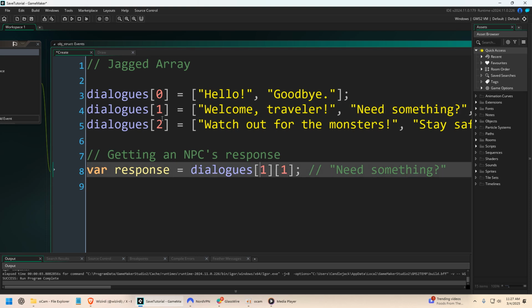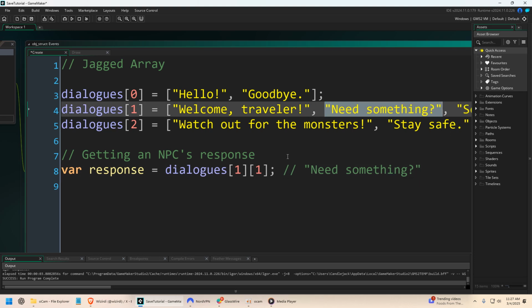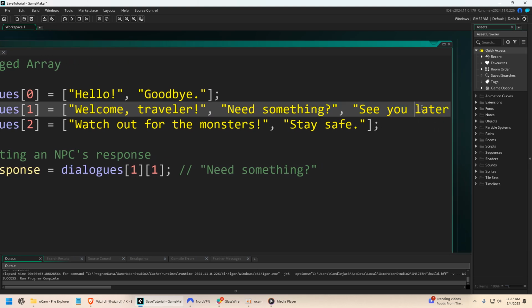So in this case, dialogue 1, which is going to be this, and then we want number 1 from that list here, and so that's going to say "need something," because remember, it always starts at 0. So if this was 0, it would say "welcome traveler," and of course we have more. We have 3 strings here.